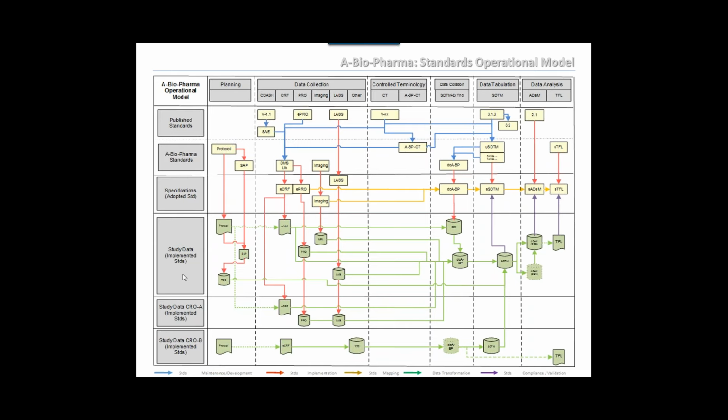Now, in the first column, we'll note some of the implementation types that are in place at ABiopharma. They use the published standards and then modified versions of the published standards, which include extensions to CDISC controlled terminology, or also may include standards that are wholly developed by ABiopharma, such as their protocol template or their study analysis plan template. And you'll notice there in the third row that their adopted standards are specification-based. It's these specifications that are used by their study teams to actually implement the standards for various resourcing types.